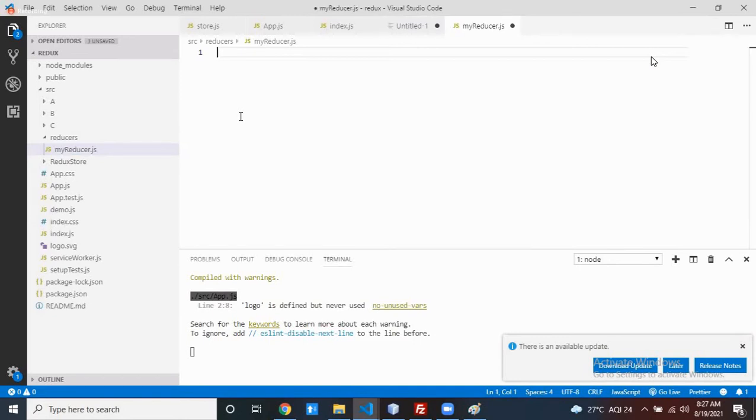My reducer is a simple JavaScript function. So it's a JavaScript function, not like a component. My component has to what? It has to start with a capital letter. It's a normal JavaScript function, an arrow function. That's it. My reducer. The name can be like my reducer, or you can give any name, no problem at all.